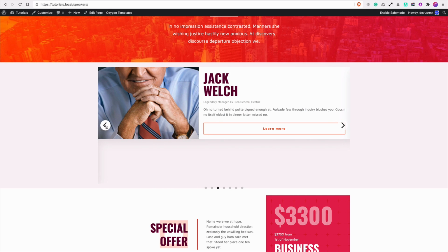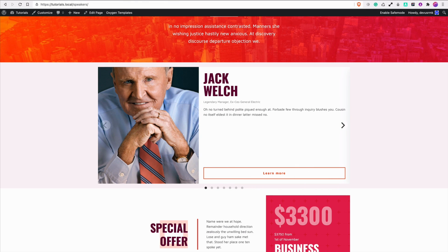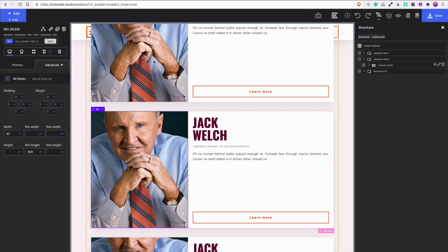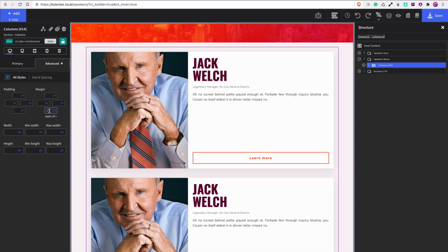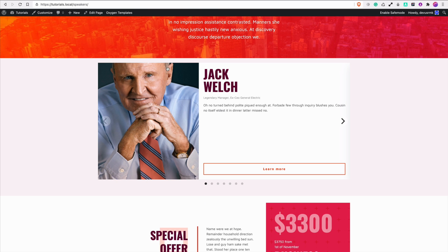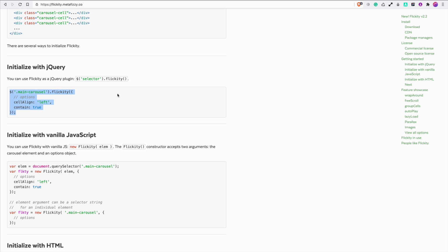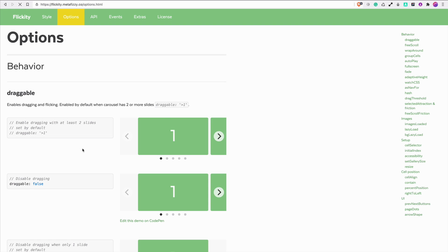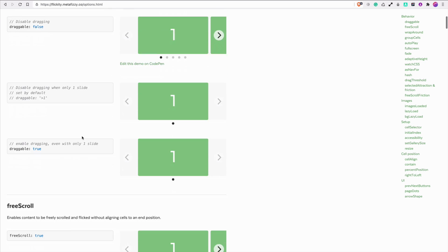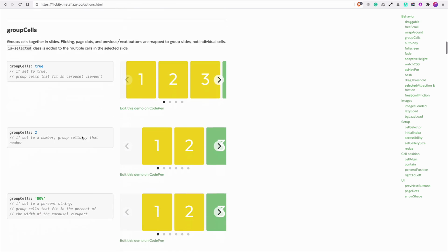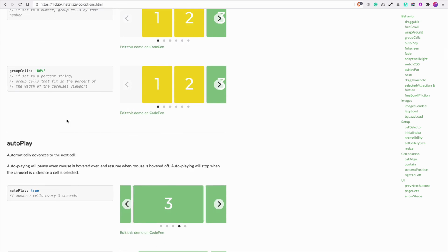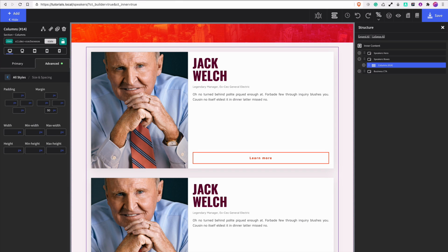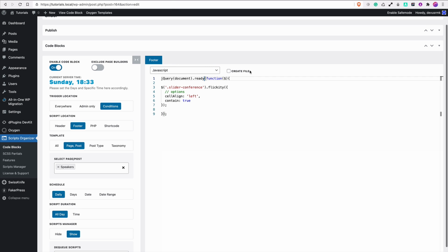And as you can see, the rest are smaller, and we can do some small final tunings, like margin bottom, give it 50 pixels, preview, perfect. And for more slider options, you can scroll down, press options, and here you can see all the available options for a Flickity slider that you can just copy and paste into the code block, and you're ready to go.